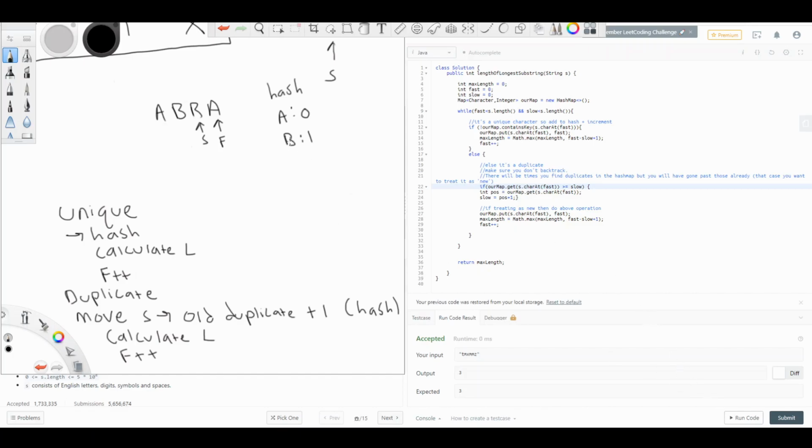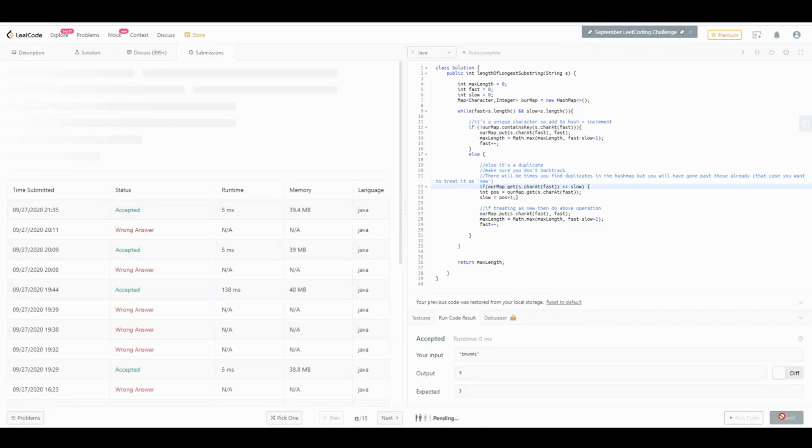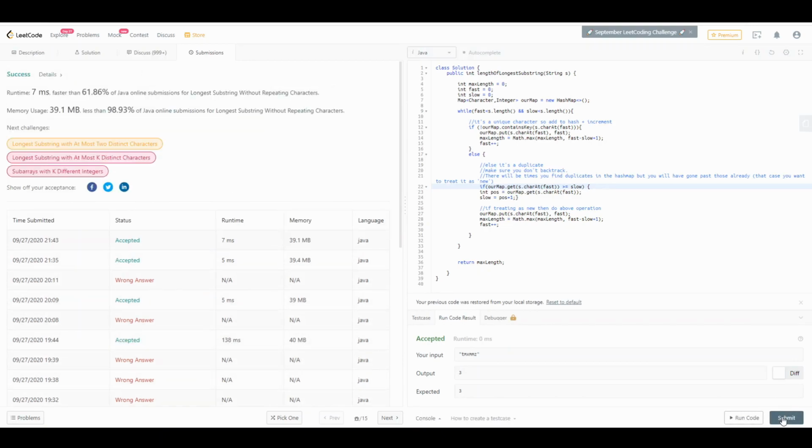So you can see that I've run this already. And sorry, just before I forget to mention, this is going to be an O of n solution, because you have a fast and slow pointer, and you're just going to be iterating through the string once, and that's going to be an improvement over the brute force solution we discussed previously, which is going to be order of n cubed. So I'm just going to run this code now and see that it works. So yeah, you can see that it works.